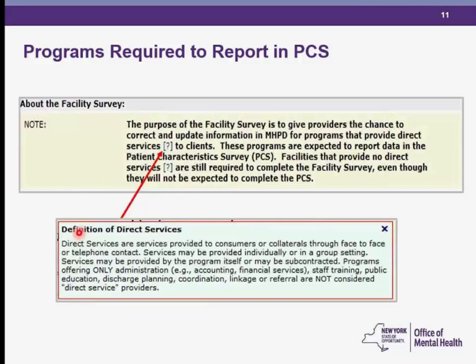Direct services are distinguished from administrative services. Direct services are provided to consumers or collaterals through face-to-face or telephone contact. Services may be provided individually or in a group setting. Services may be provided by the program itself or may be subcontracted. Programs offering only administration, for example, accounting, financial services, staff training, public education, discharge planning, coordination, linkage, or referral are not considered direct service providers. You will find that the direct services definition can be seen anytime you click on the adjacent question icon in the survey.